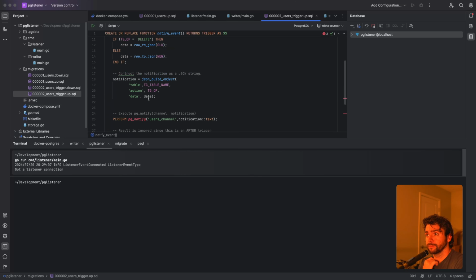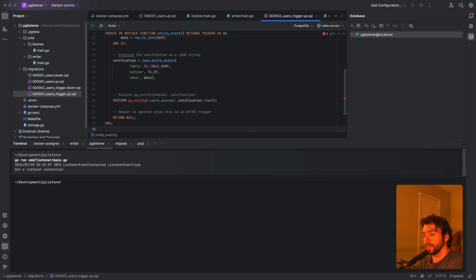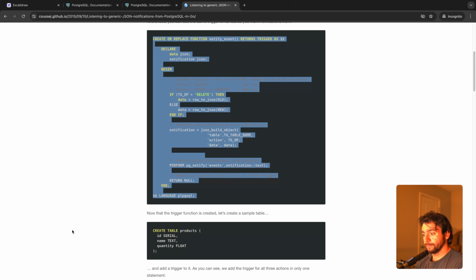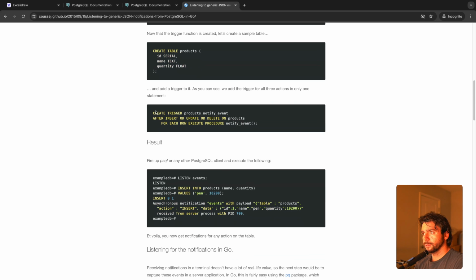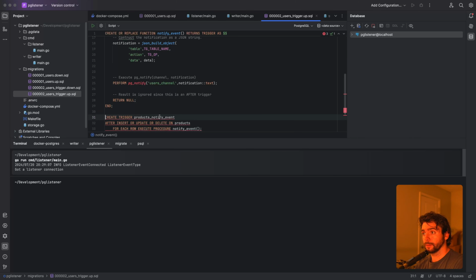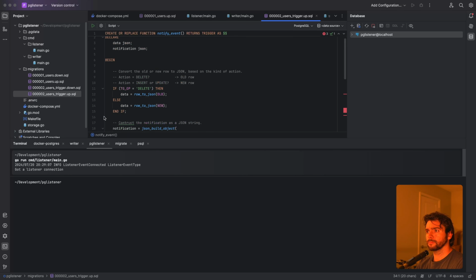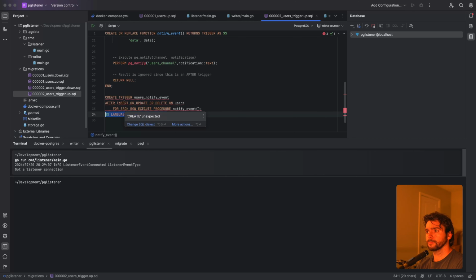And yeah, that is a good starting point, I think. This will give us what we want. And I think there's another thing we need to add here, which is actually creating the trigger. Okay, I'm gonna just throw both of these in here. Create trigger users notify event on users.